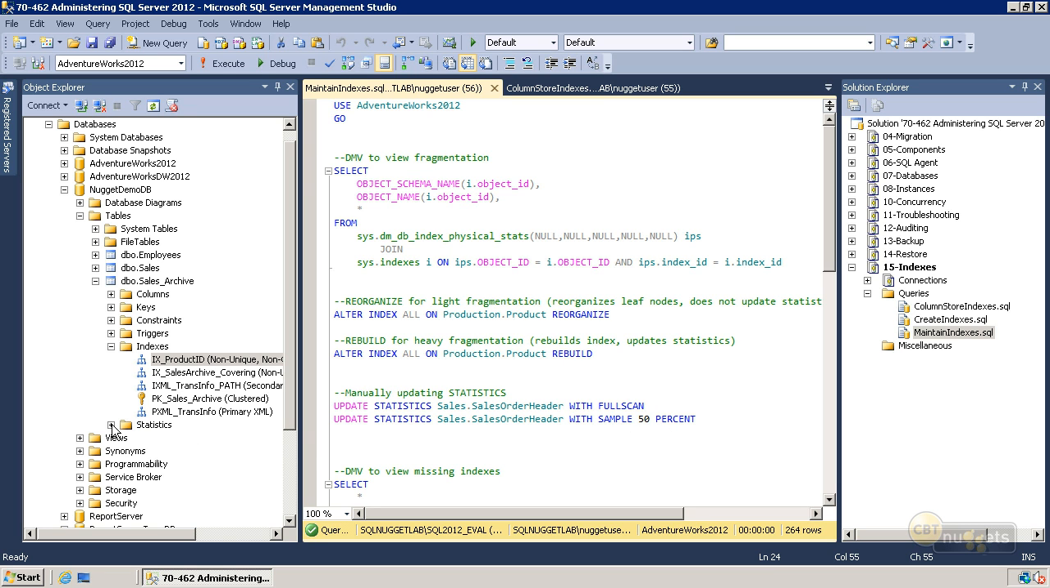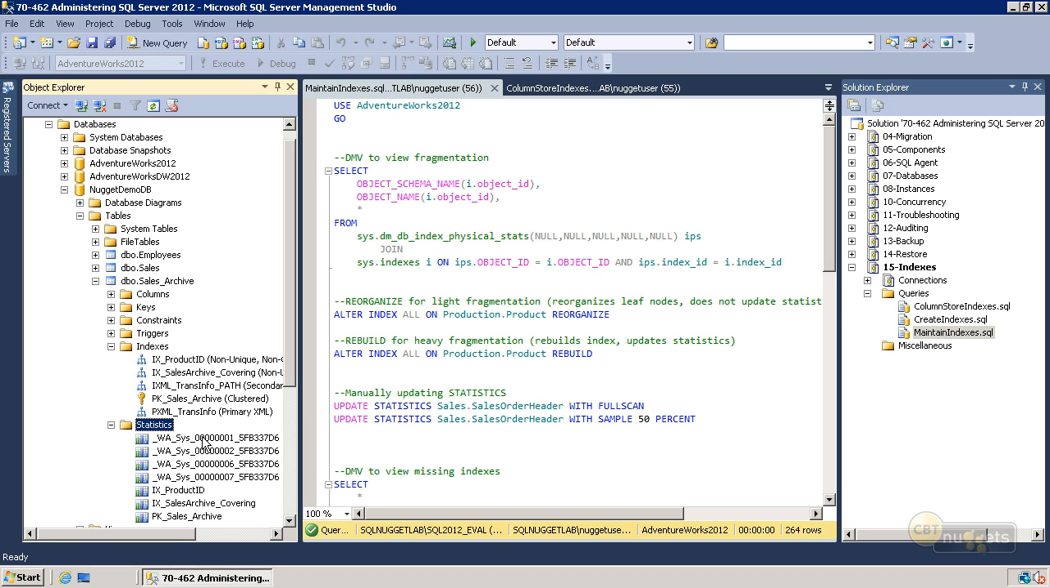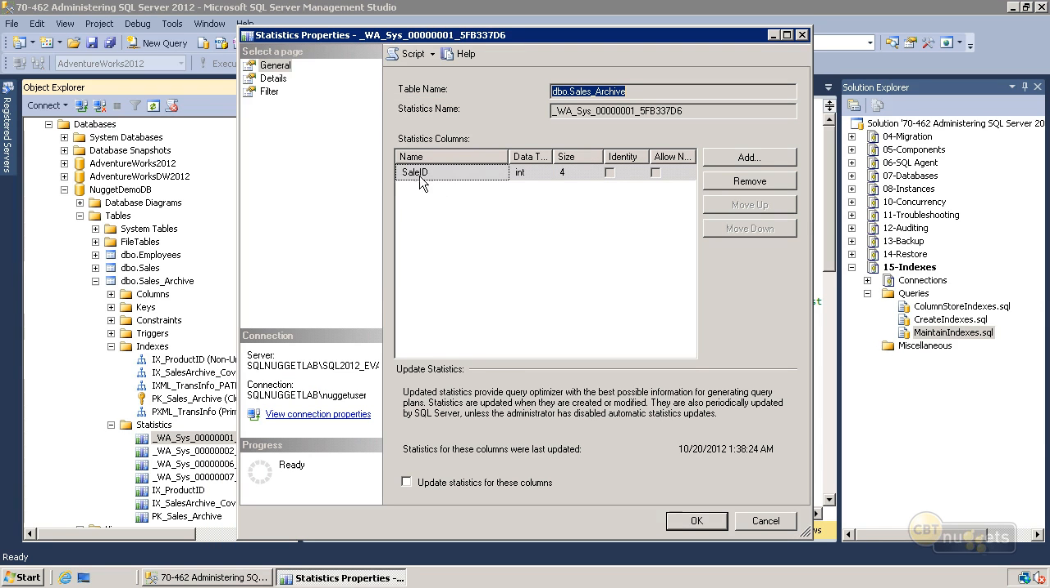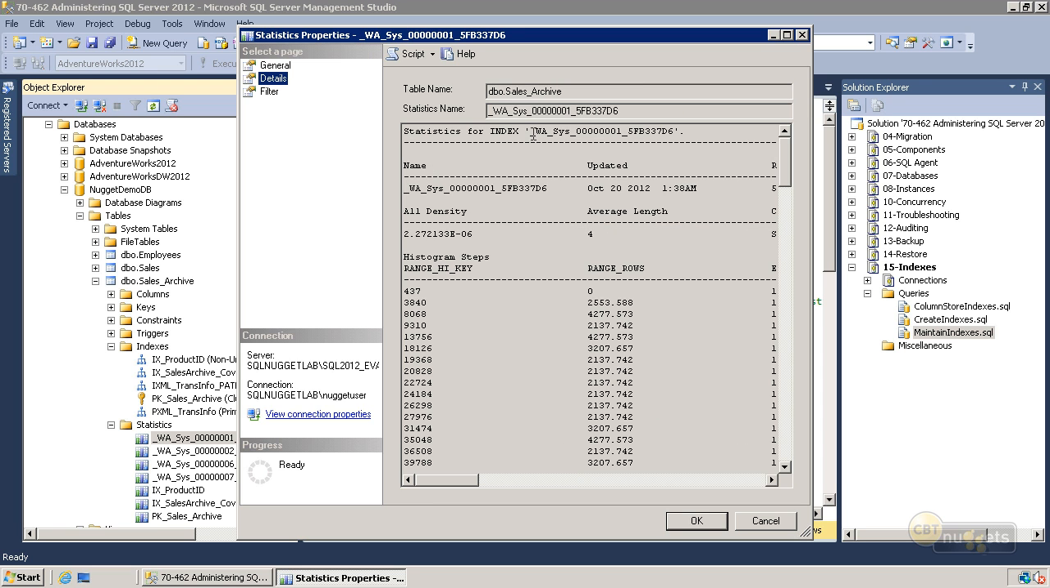And if you want to do them manually, you have your statistics node down here. You can just expand them. Here are the statistics. These are for columns. These are for indexes. And if you want to look at a specific statistic, you can right-click on it, go to properties. You can see the column that it's based on. And if you want to update them right now on the fly, you can just tick that box and choose OK, and then it'll update them. You can also get some details, which will actually show you the histogram here for the stats themselves.